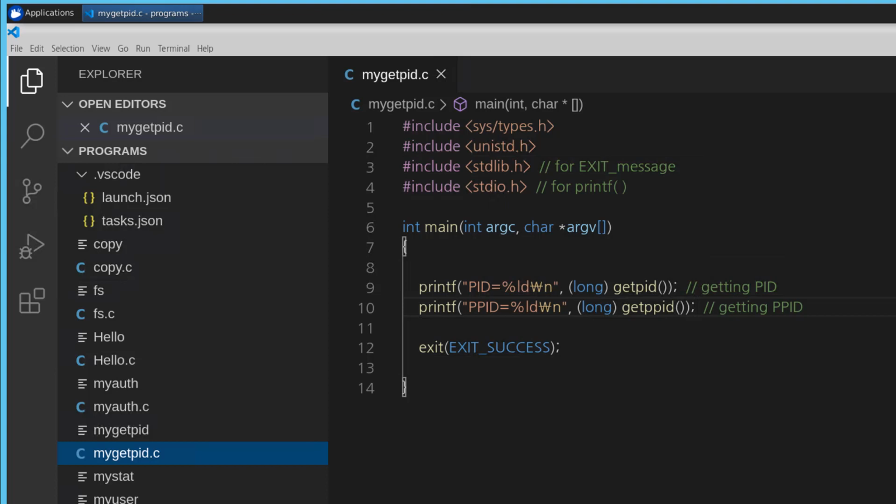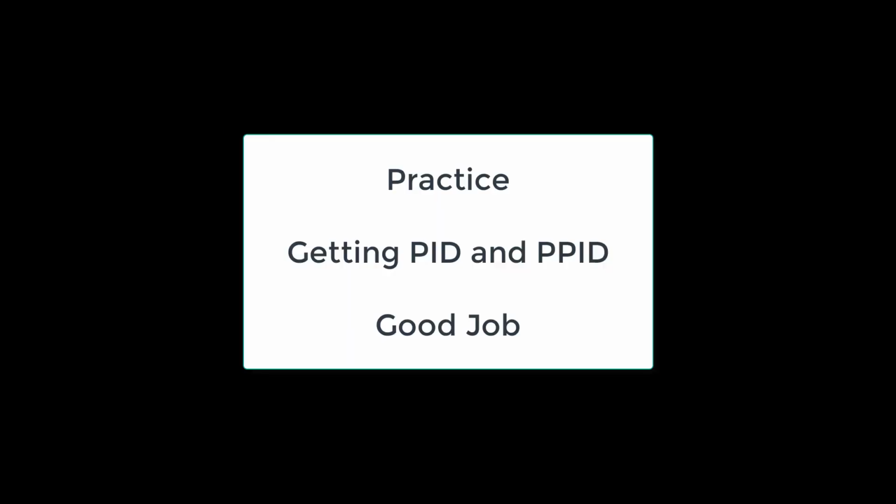That's it. Just two main code and just two main sentences. Okay, good. Practice makes perfect. Today we have learned how to get PID and PPID.